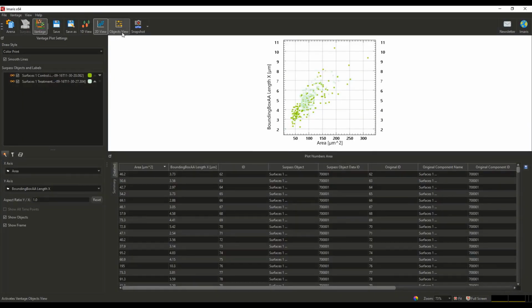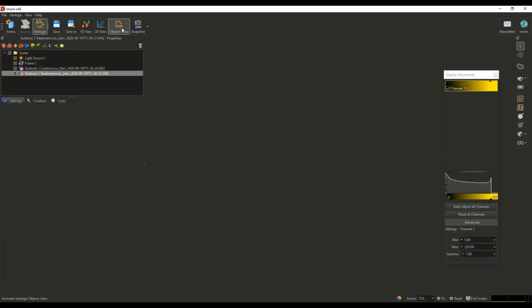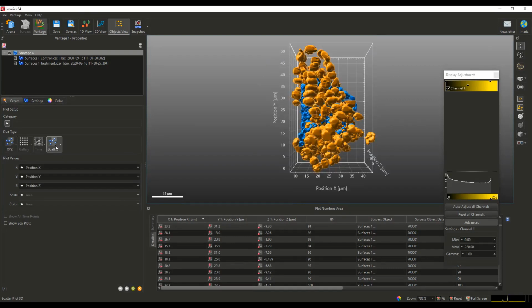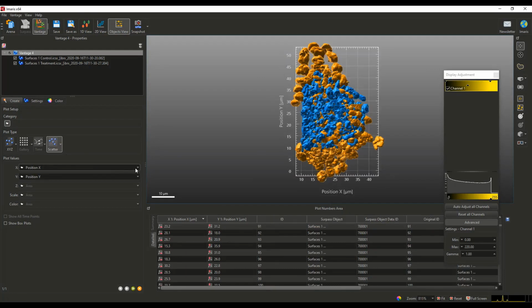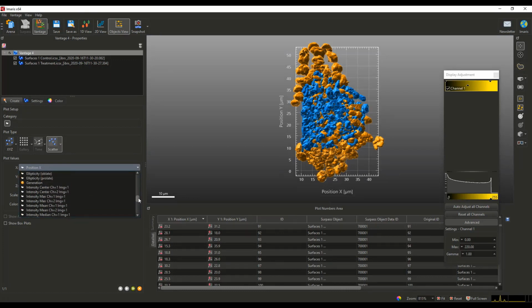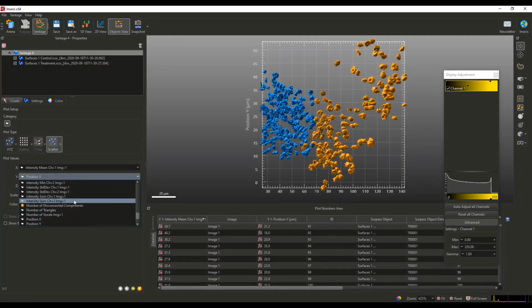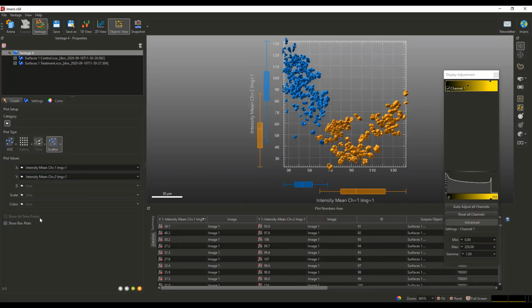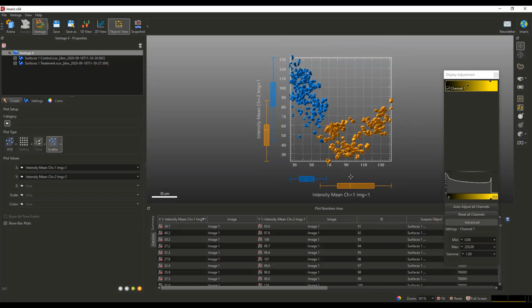Now let's go directly in, starting with the object view. Okay, so I would like to have a scatter plot. Maybe a 2D scatter plot is sufficient for the intensities. So the intensity mean of the first channel and the intensity mean of the second channel. And here I can add the box plots, which gives you directly a nice indication of the population and the differences or similarities in various cases.